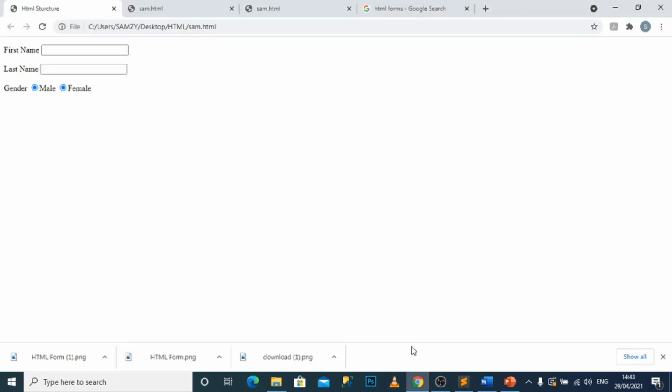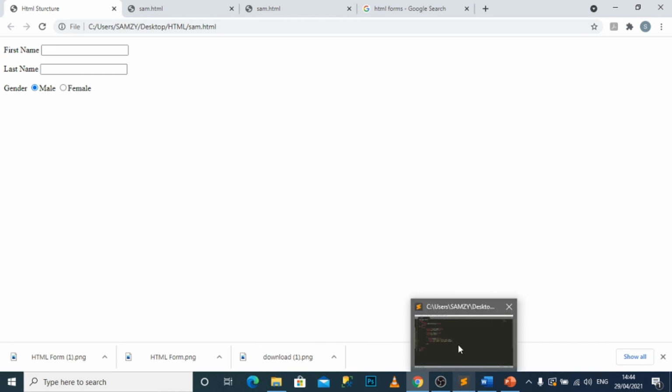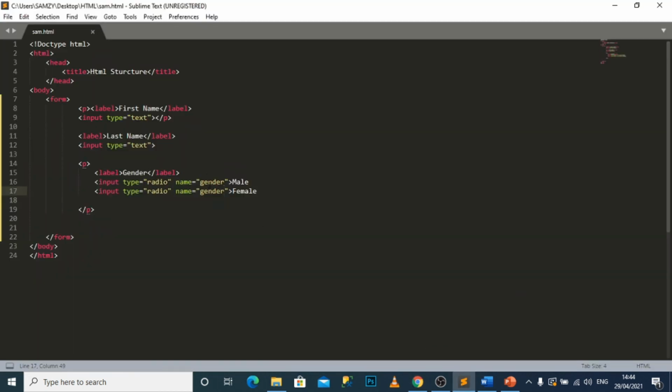Now let's refresh and see something. So now yes, we can choose only one option. The reason why we introduce this name attribute is because when the name is introduced, it tells the web browser that both radio buttons are in the same category, and for that reason, users should be allowed to select only one gender or only one option out of the many choices.